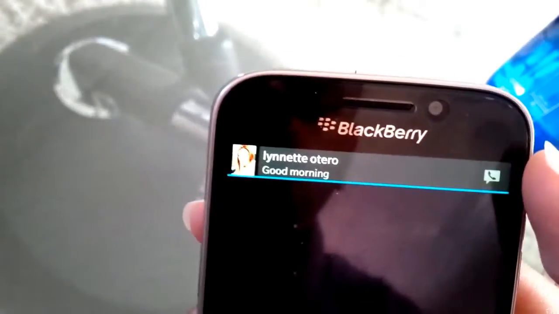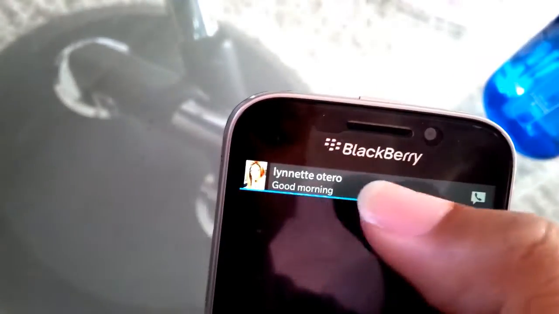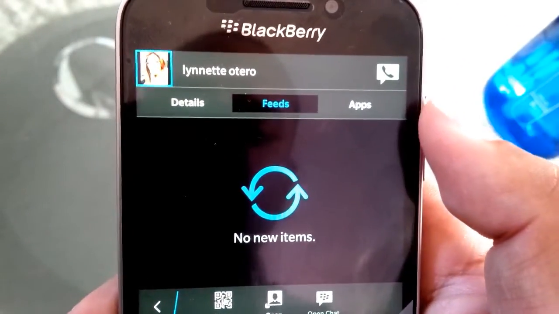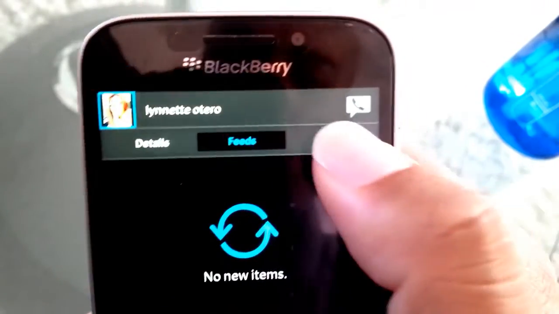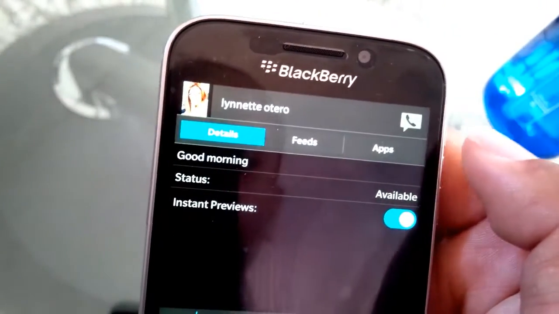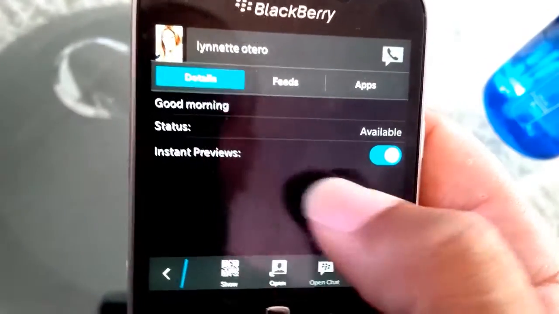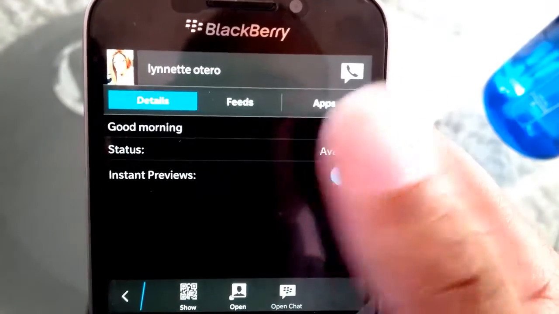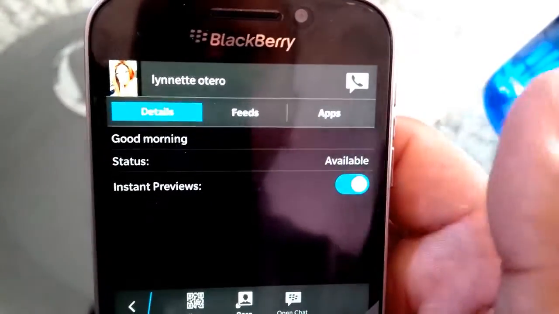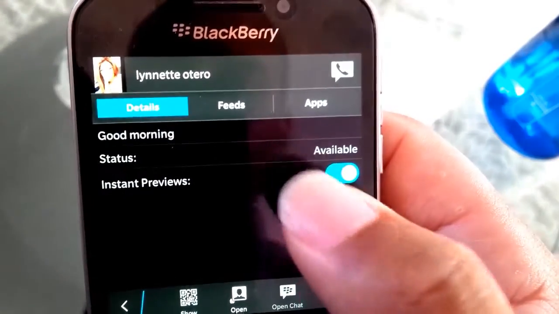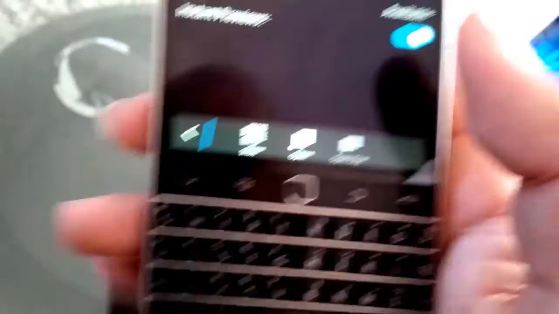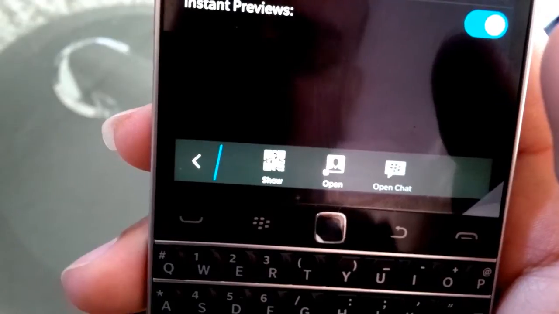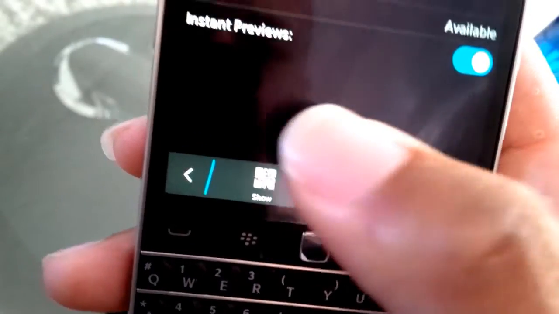Okay, I'll briefly go over what you could do while you're in a chat with somebody. You just tap on their name, and here you get their feeds. If you have them connected to Twitter or Facebook or something, it'll show their feeds right here. It'll show their apps, and it'll show their details. Here's instant preview. If you have this on, it just means whenever they send you a message, it'll pop up on your screen, and you can reply to it without leaving any apps or anything that you're doing. If you don't want it to pop up on your screen from that person, then you just turn it off right there. And here, if you want to share that person's pin, you just click on that button right there, and it'll bring up their pin or a barcode where someone could scan it and add them.